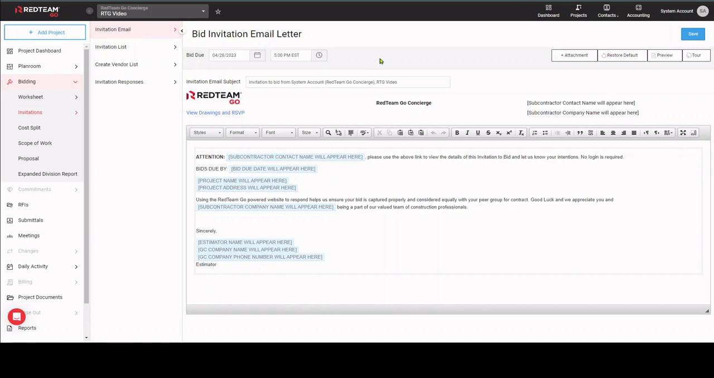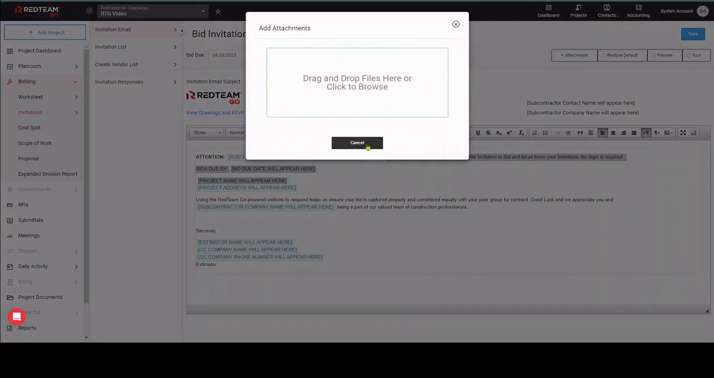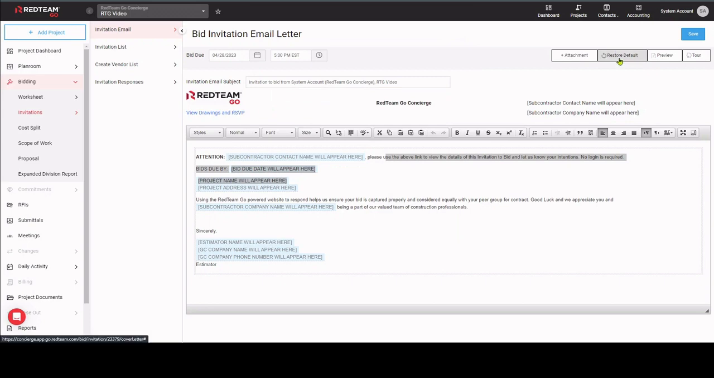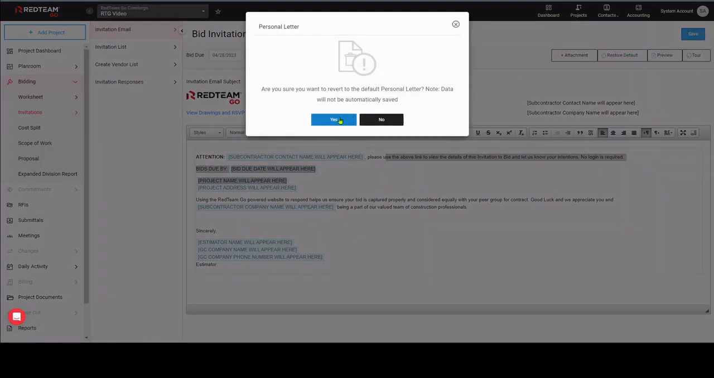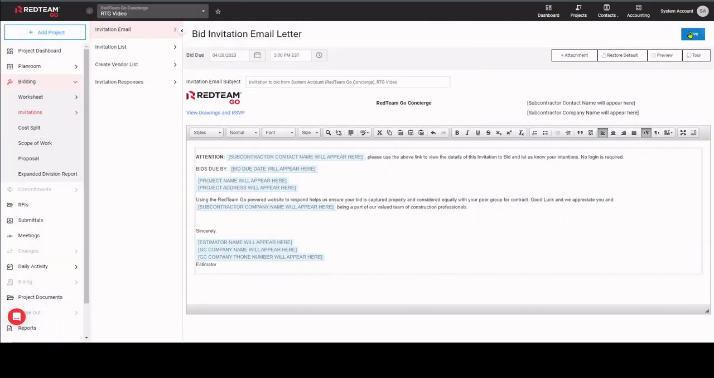You can make changes to the default email subject and body text from here. And attachments can be sent with the invitations. The default email is stored in the Admin tab, and you can go back to the original by clicking Restore Default. Click Save for any changes. Now go back to Invitation List and we'll send these out.